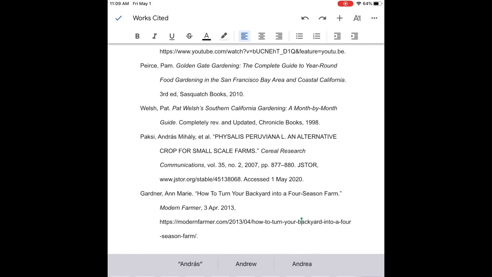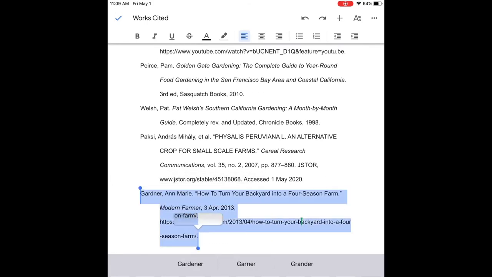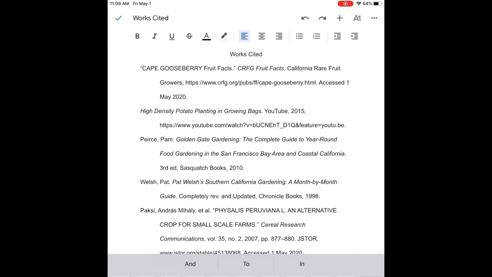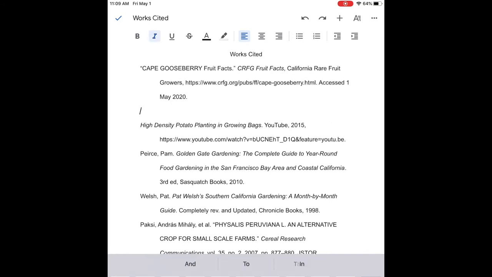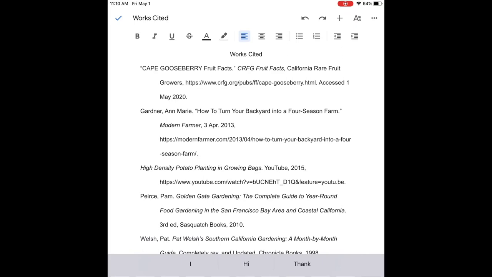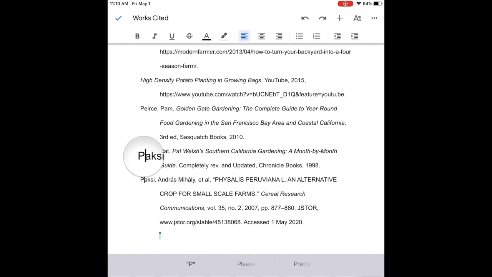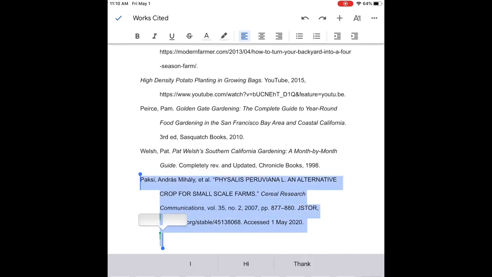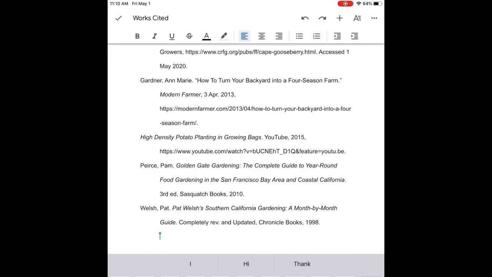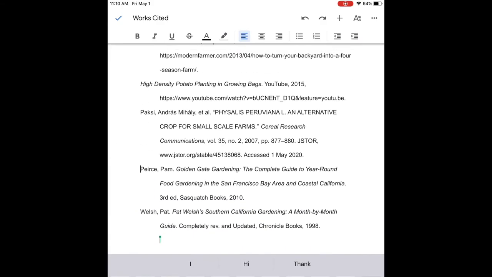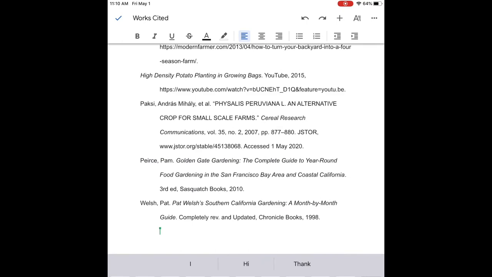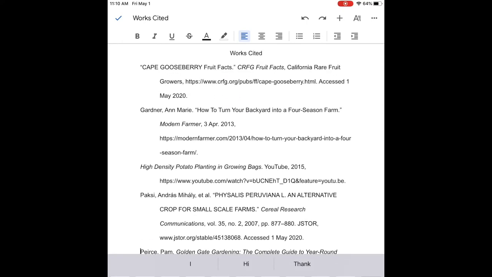After you've made sure to italicize titles, then you want to make sure everything is in alphabetical order by the first word in your entry. So that Gardener, I want to put it there in front of high density potato planting. And then let's see, we've got Poxy needs to move up in front of Pierce. Great. Check everything. Yep, alphabetical order. Fantastic.